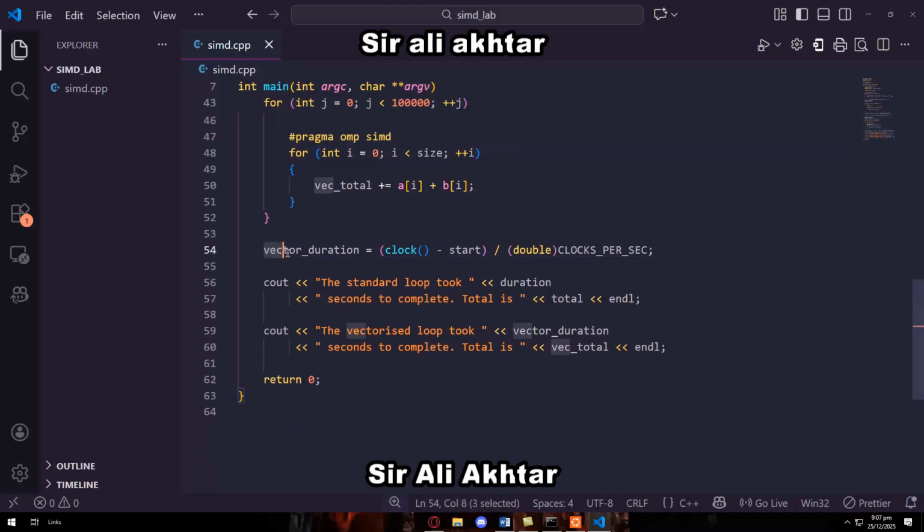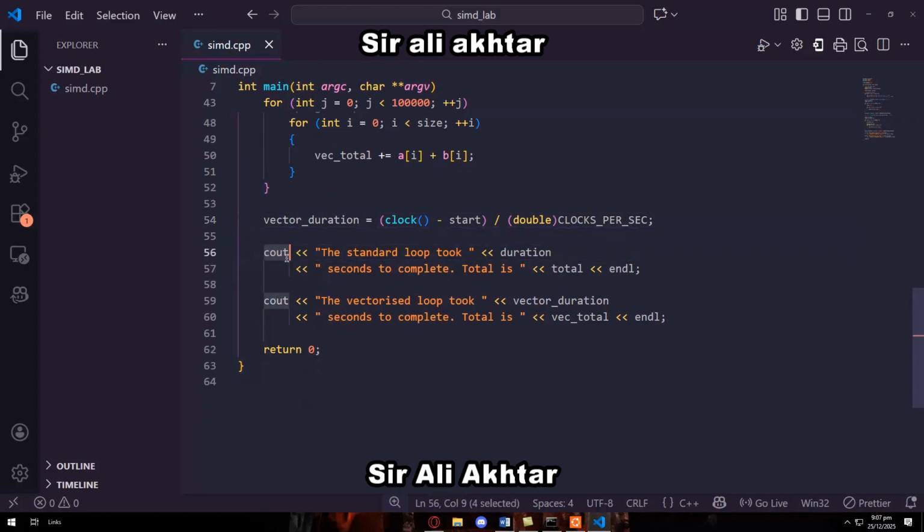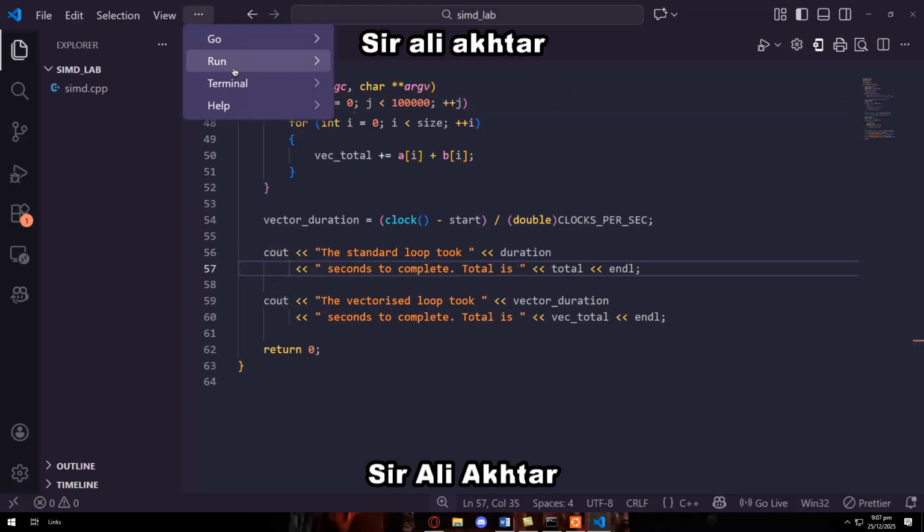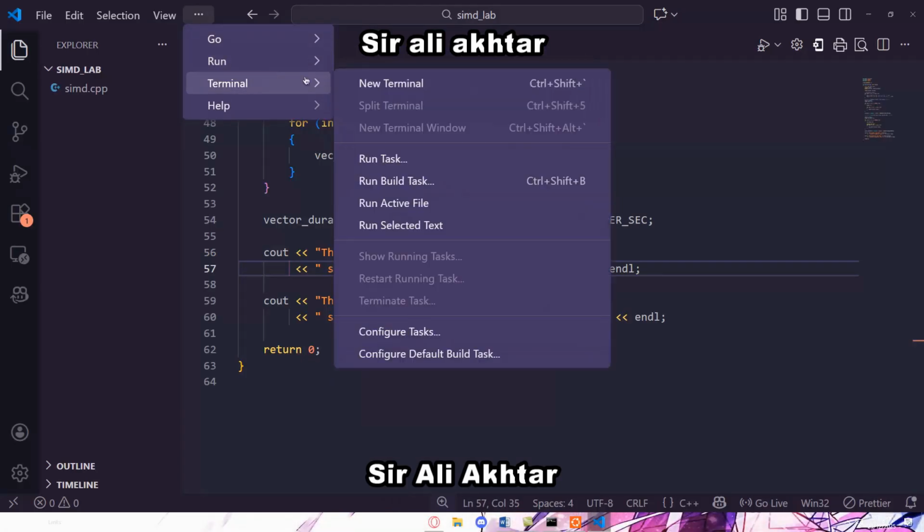As soon as this loop completes, we will calculate the vector duration. This is the same task that we have done previously. Answer will come in seconds. After that, by using the cout command, we will display the output. Now we will run the code. We will now similarly first compile the code.